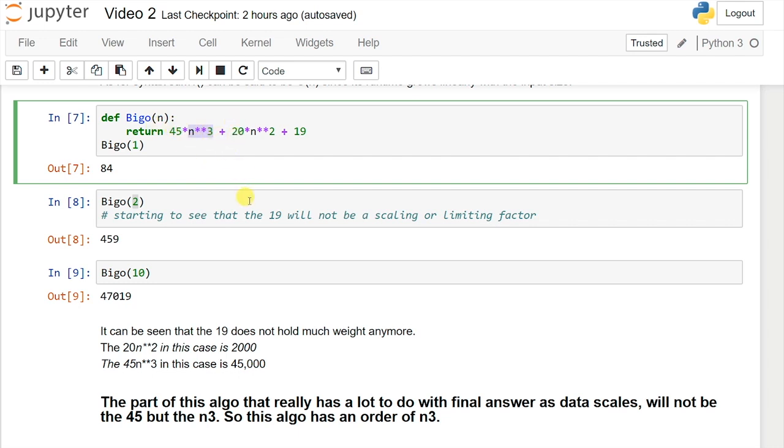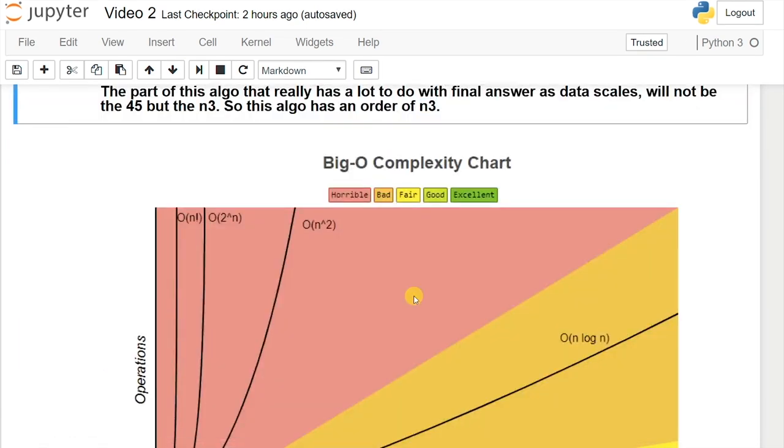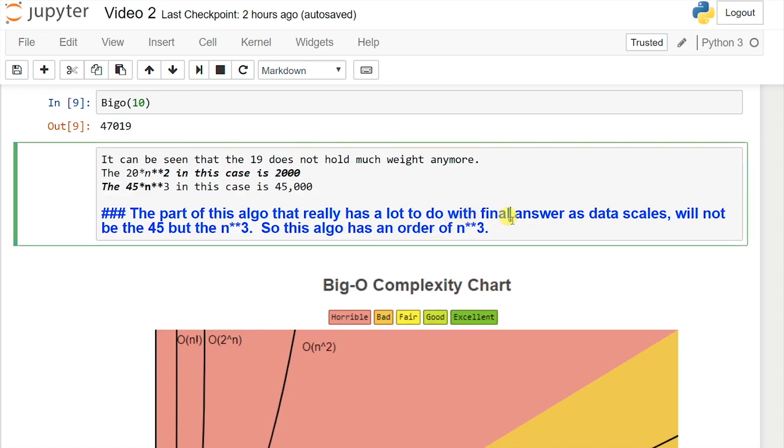So this is the part of the algorithm that really has a lot to do with the final answer as the data scales. It's not going to be the 45, but it's going to be the n cubed. So this algorithm has an order of n cubed. So it's a big O. Whoops-a-daisy. Let me put this in here. So this is going to be a big O of n cubed. And then we'll just keep it this way.